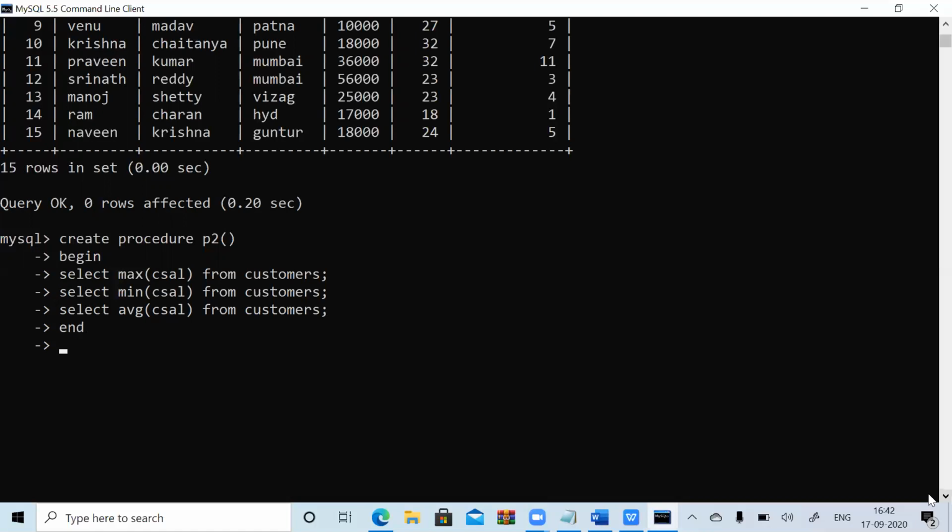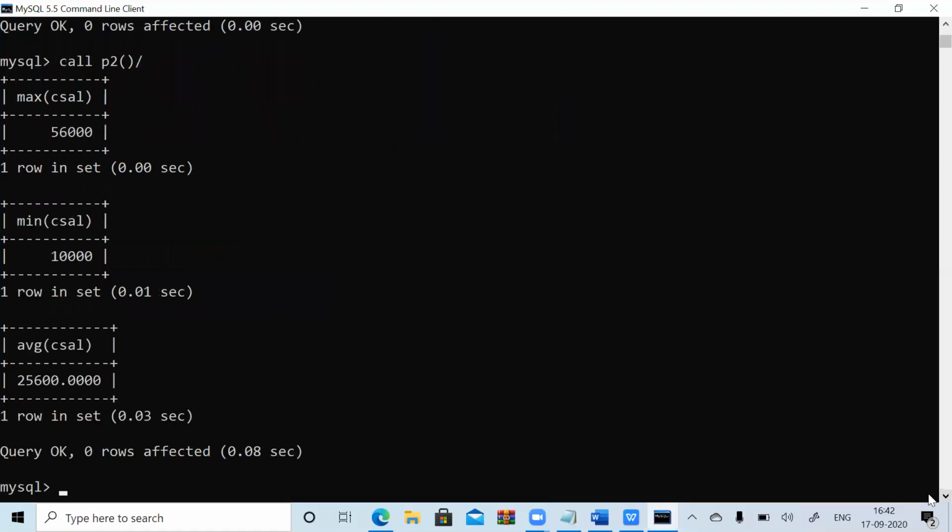Now whenever I call my procedure, let's check whether it is possible or not. See, a bunch of queries executed at a time, right? Here we are saving our time. Suppose we want to execute hundreds and thousands of queries at a time.